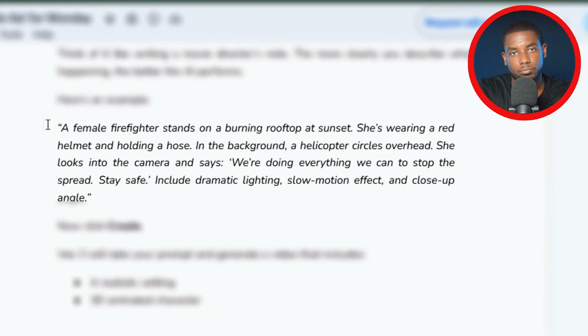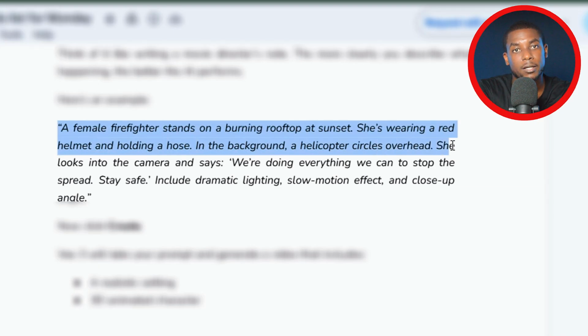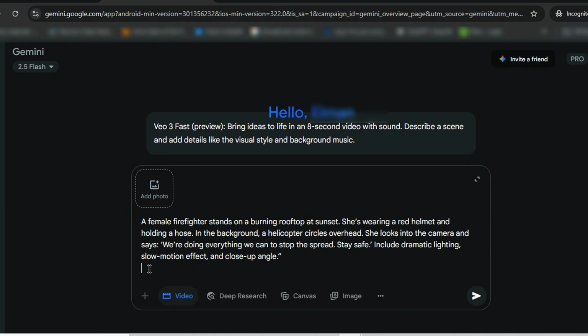Here's an example. A female firefighter stands on a burning rooftop at sunset. She's wearing a red helmet and holding a hose. In the background, a helicopter circles overhead. She looks into the camera and says, "We are doing everything we can to stop the spread. Stay safe." Include dramatic lighting, slow motion effect, and close-up angle.